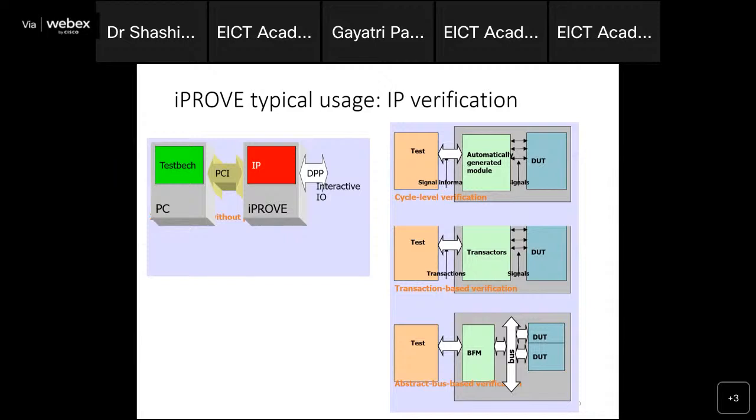So the typical usage is for IP verification, where we have a test bench. This is a PC. You put your IP here for an iPro to communicate with it, taking the interactive IOs. This is the cycle verification test, an automatically generated model. This is my iPro. This is the signal information I'm giving. This is a signal for a DUT. Transaction level: test transaction and DUT.